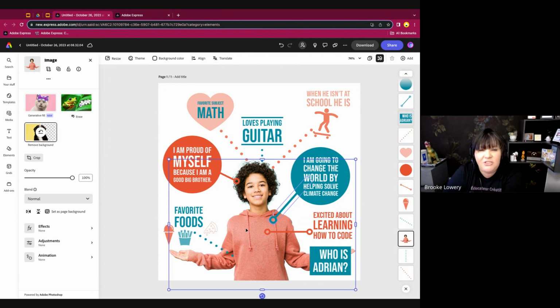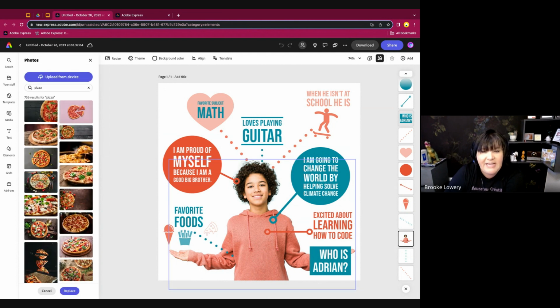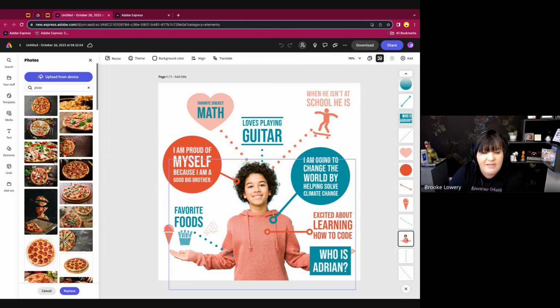Now I have this gentleman right here in the middle and I want to put my picture in instead. So I'm going to click on the image. He has no background on it. I don't see anything in the background. So if I click on the image of this little boy, I can go over here on the left-hand side and I can actually click this square with the arrow. This is the replace. So I can click on replace and I can pick from any of these images.